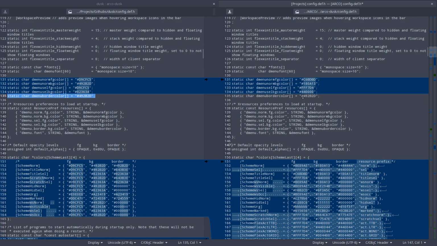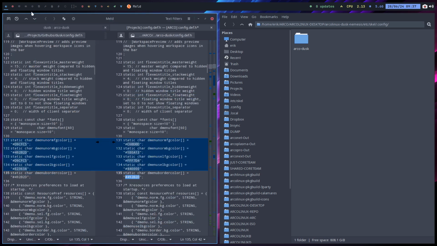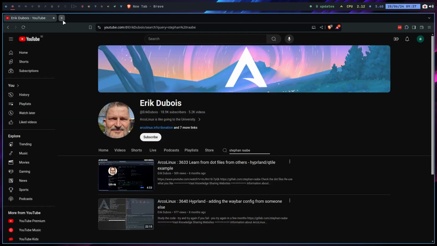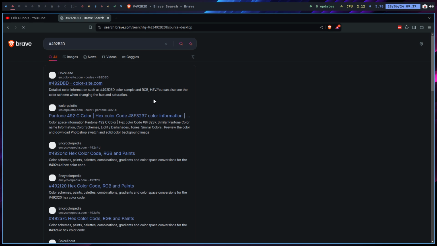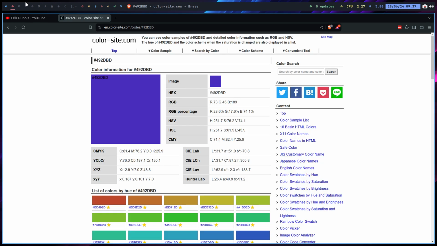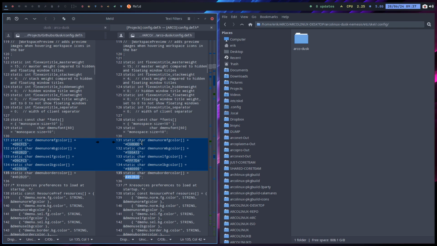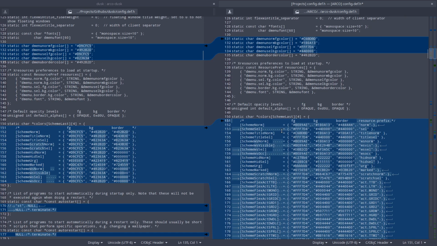Let's see, what color is this, by the way? Control C. I'm too curious. Brave is there, and we're gonna go for voila. Show me. Purple, of course. Purplish blue.